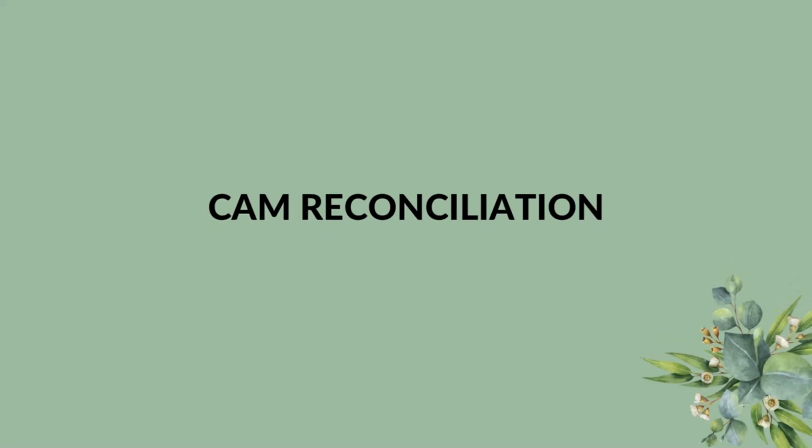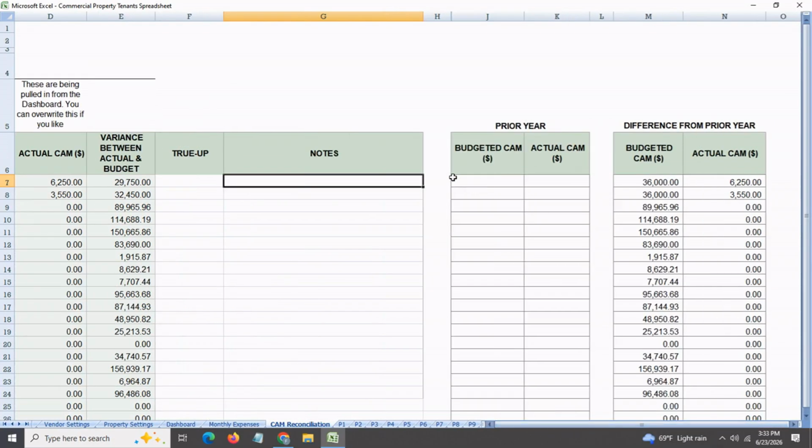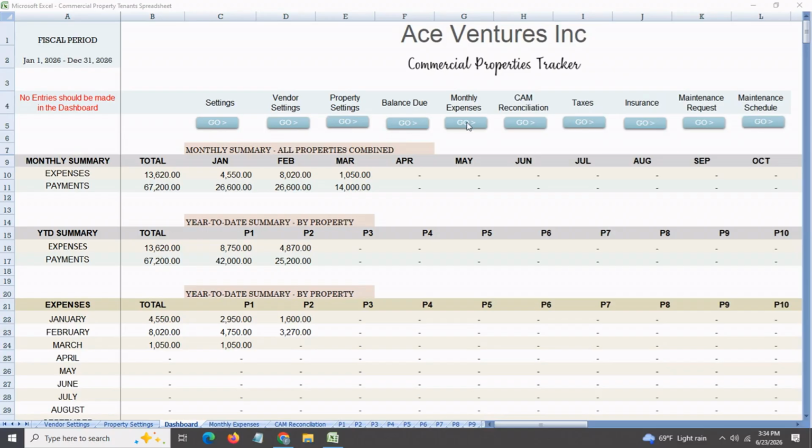Let us now go to the CAM reconciliation tab. This is automatically generated. It shows you what the budgeted CAM is for each of your properties, what are the actual CAM payments that you've already paid in, and the variance between the actual and the budget. You can enter any true-up numbers, any notes. There is also a section where you can record prior year's budgeted CAM and actual CAM, and it will calculate the difference between this year and the prior year. These buttons over here in the dashboard allow you to easily navigate throughout the spreadsheet.